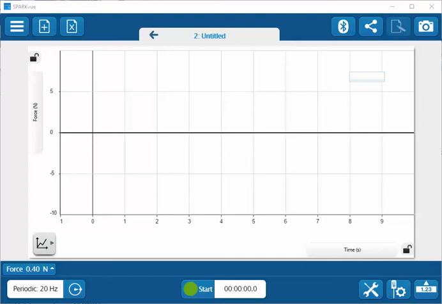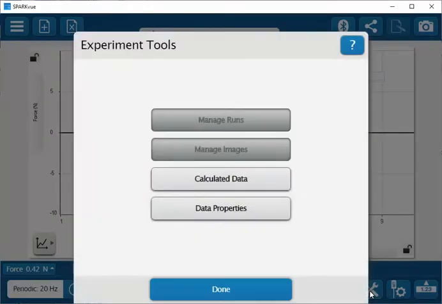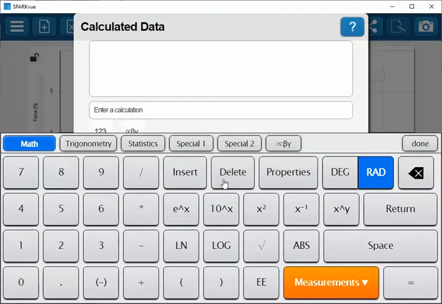This is a video showing how to use time in a calculation within SPARKvue. So the first step is to click on the cross tools at the bottom of the page, and then to select calculated data. Time is its own special variable within SPARKvue.